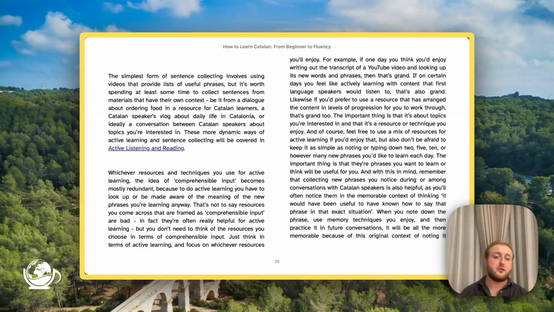However, you can also be more deliberate about it and literally keep a note of all the phrases you're collecting, sentences you're collecting, on a spreadsheet, in a notes app, whatever you prefer, or a notebook, for instance. So yeah, just base it on your personal preference. As long as you're picking up new phrases and sentences, be it subliminally or more deliberately, that's grand.